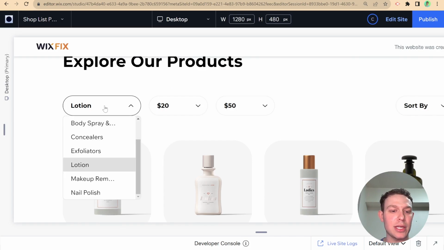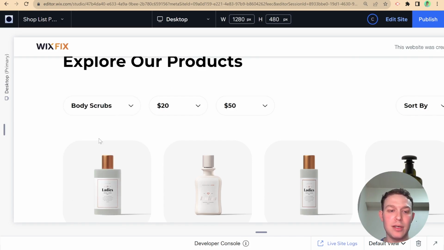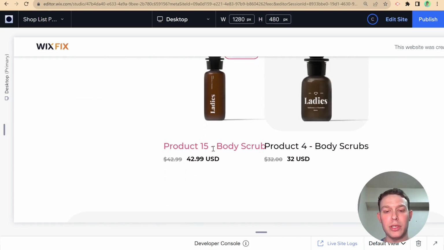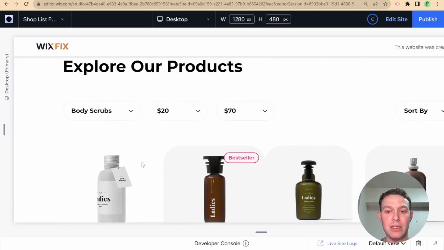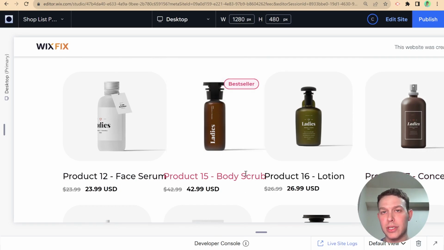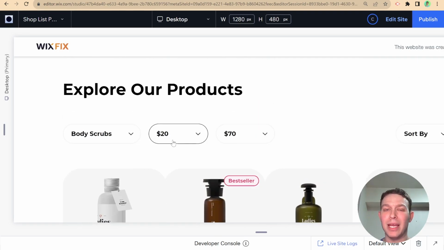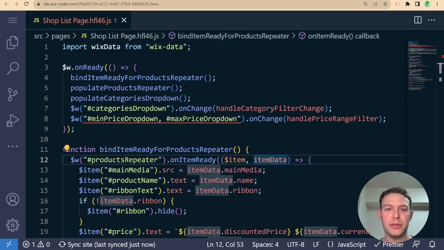And the same is true if I was to select here, for example, lotion. Well, not lotion, that's not a good example. If I was to select body scrubs, you can see here there are only 2 products, but then if I change this up to 70, then it brings back all the lotions and everything. So these aren't playing very well together, and I want to refactor our code so that all of our filters work in unison.